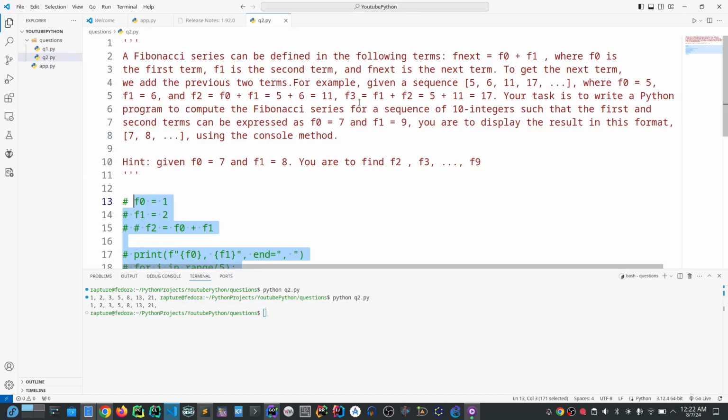F of 3, we have f of 3 here, sorry. So for example, f of 3, which is our f next, will equal f1 plus f2 equals this.